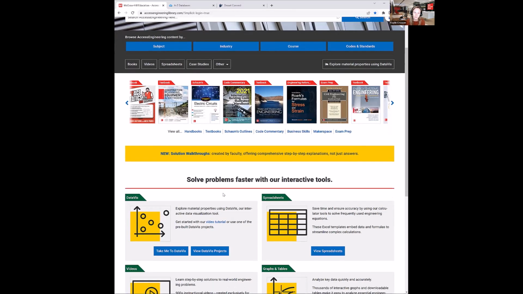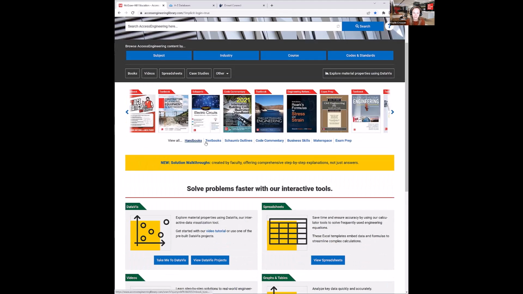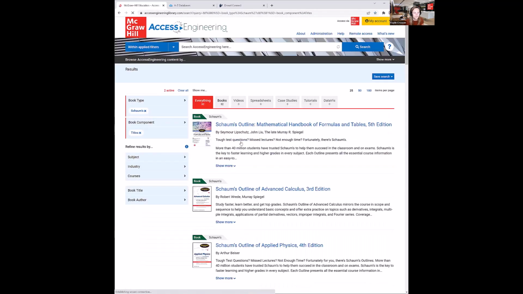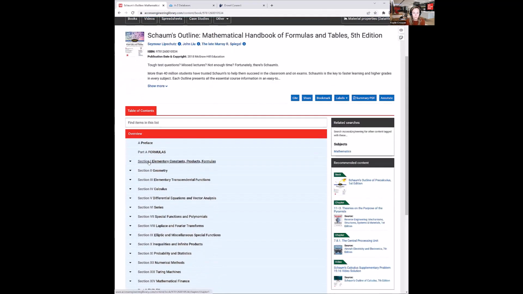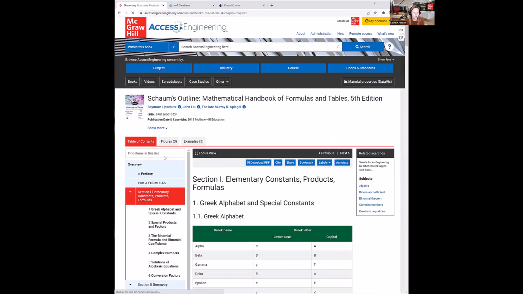Underneath that rotator, we have some conveniently curated collections. For example, the Schaum's Outlines collection includes 32 books that help students master essential STEM concepts so they can succeed in the classroom, on exams, and in their engineering career. Every Schaum's text includes example problems with step-by-step solution walkthroughs, so students can practice solving actual engineering problems at their own pace.